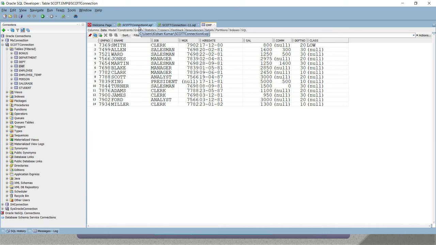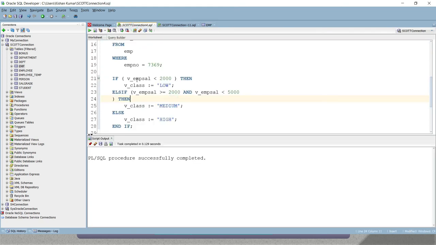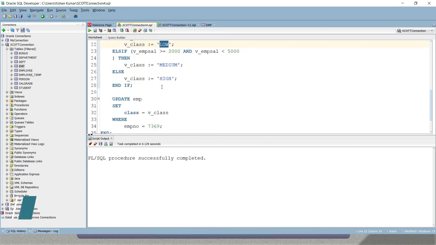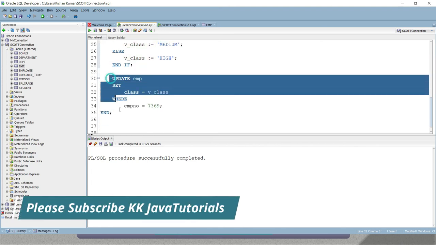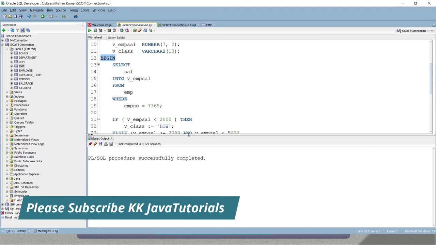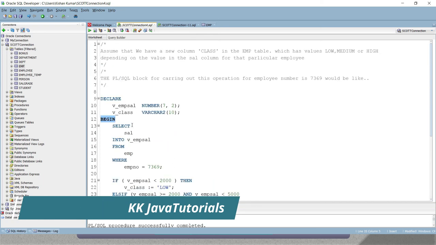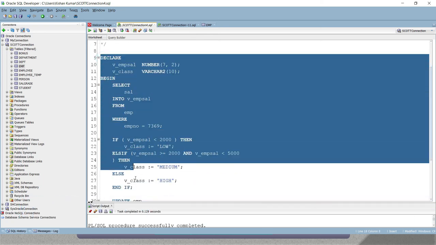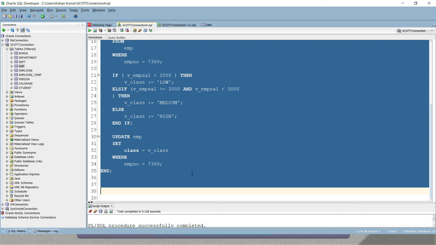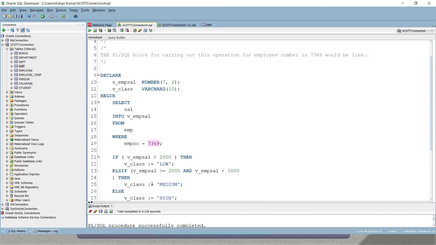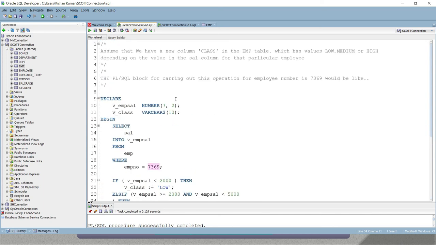Why low? Because this employee's salary is 800. If you look into this conditional construct, here it is not 8,000 but 800. 800 is less than 2,000. So that's why class has stored low, and the same is getting updated in the employee table, right? So tomorrow if you want, you can convert this PL/SQL block into a stored procedure. The only thing you have to change is to make this employee ID an input of the stored procedure, right? So yes, you can accept this employee number dynamically.